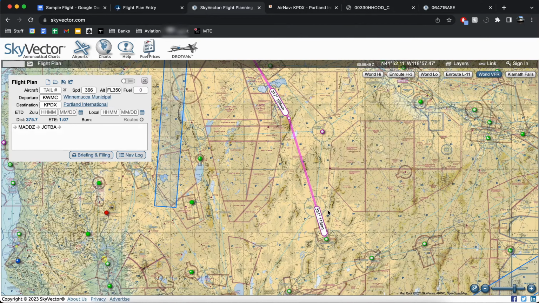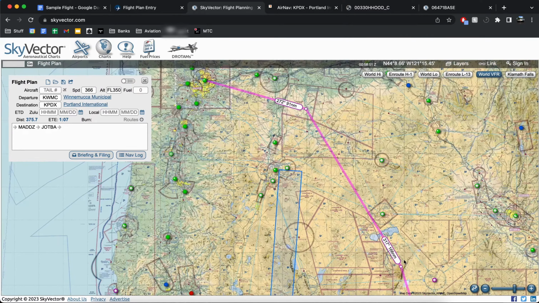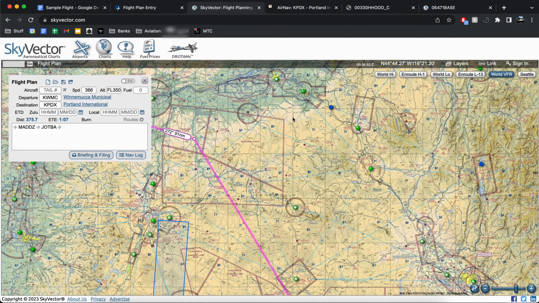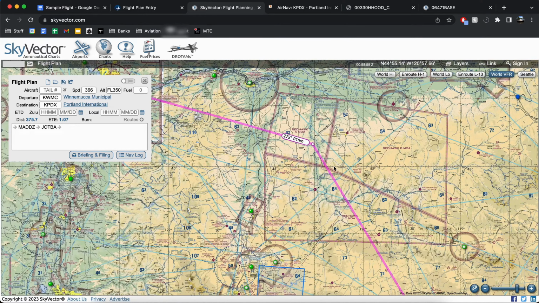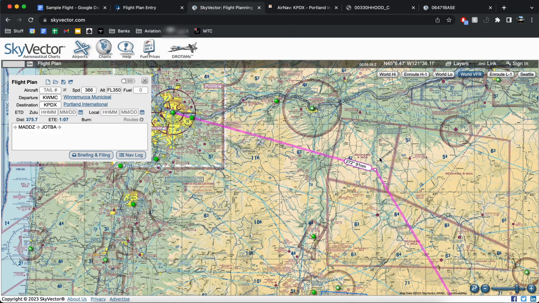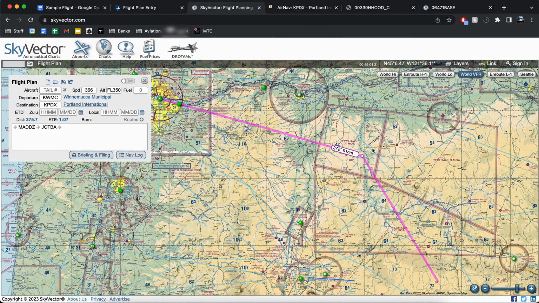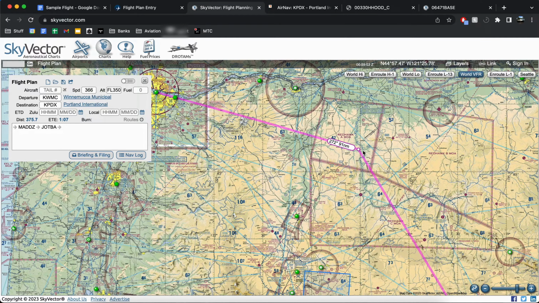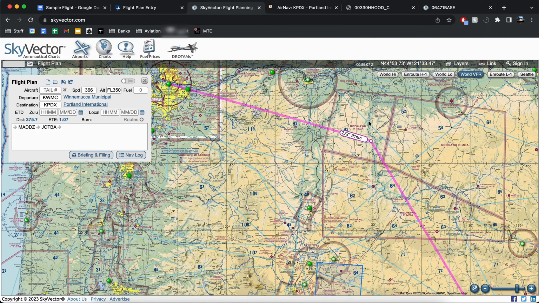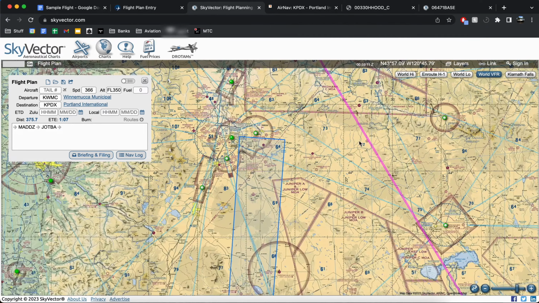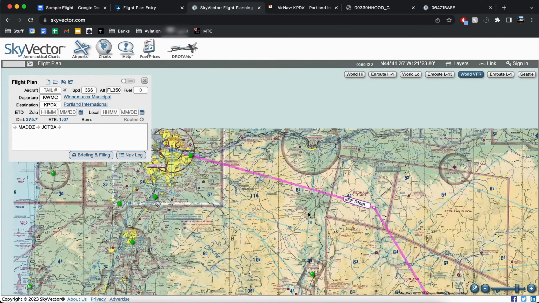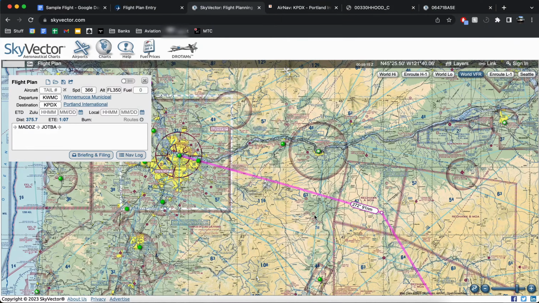There. So that takes us to MADS, and then we go, well, here's an MOA, but you know what? The arrival starts within this MOA, so I'm pretty sure that won't be a problem. And if it is, we could, in theory, zigzag around this thing, but I'm going to guess it won't be an issue.